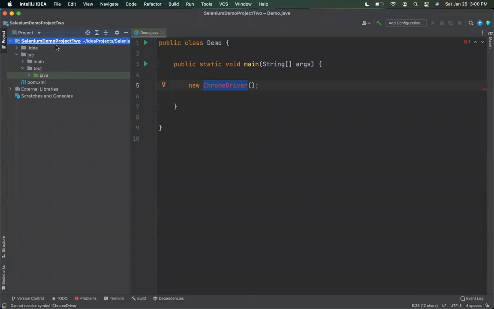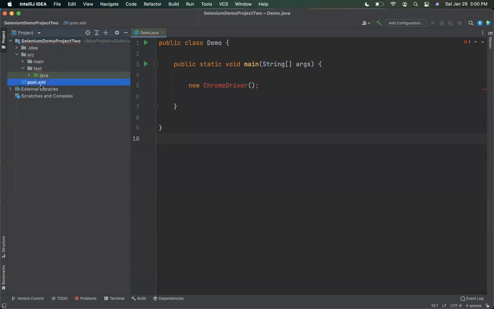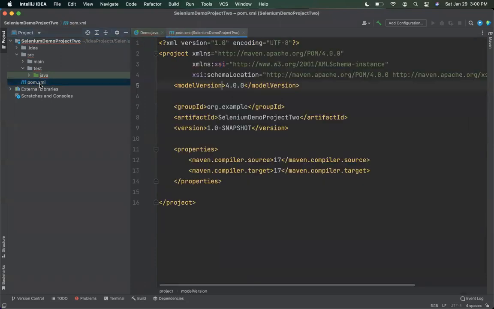Configuring or setting up this Maven project with Selenium is very simple. How? Before setting up, when I hover the mouse, you see "cannot resolve symbol" and "search for dependency" is there. So what is the process of setting up this Maven project with the Selenium library? The process is very simple, and that is done with the help of this pom.xml file. In the beginning, I told you, right? Pom.xml is a very important file. So open this pom.xml file, guys.